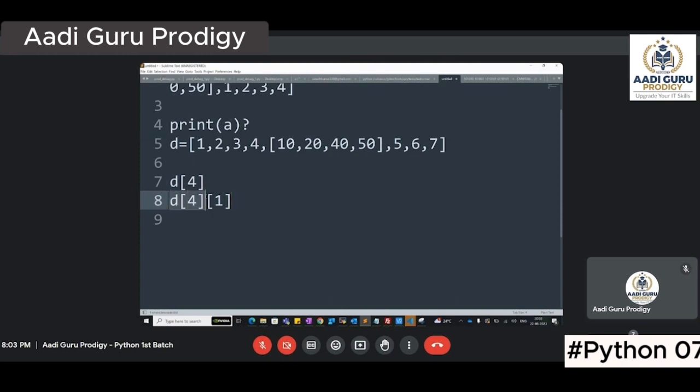So inside D, 4th location, you will get this list. Again inside that, location number 1. So this is how you have to use it in case of a nested list. If there is a list inside one more list, okay, this is a list. Now this list is present inside another list. So this is the main list, and inside that you have this list. So in case you have a nested list, this is how you have to traverse. This is how you have to navigate to that location.